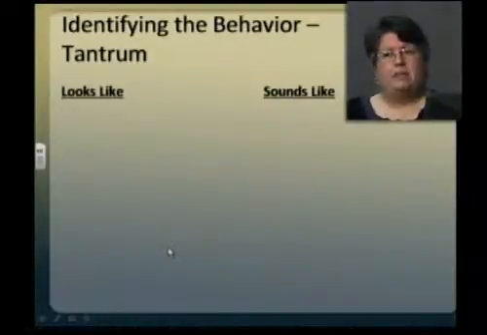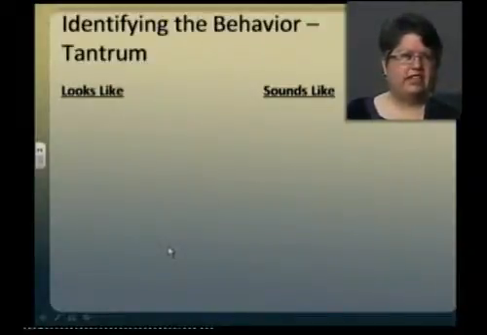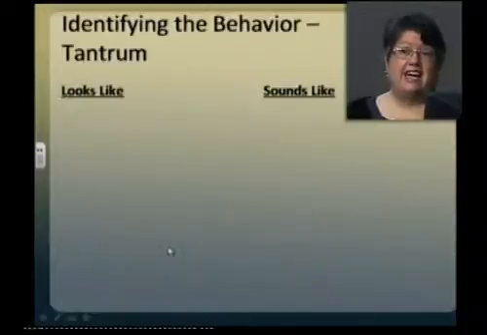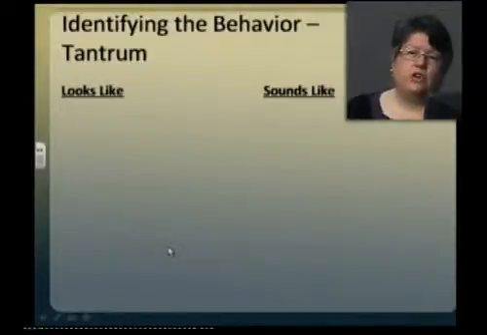When you're defining a behavior, you want to make sure that you understand exactly and precisely what the behavior looks like and sounds like when it's occurring. And so for this behavior, tantrum, I'm going to demonstrate how you might describe what it looks like and sounds like.